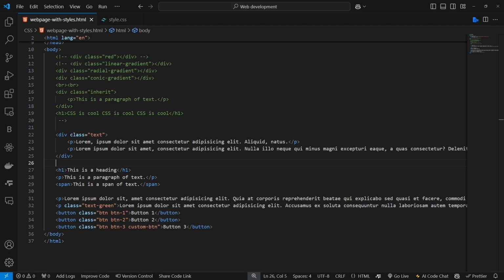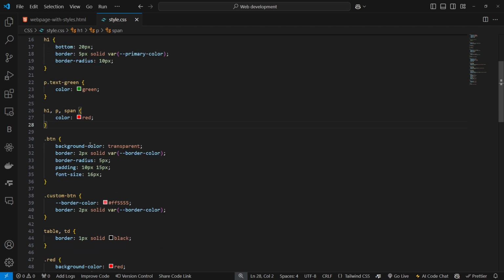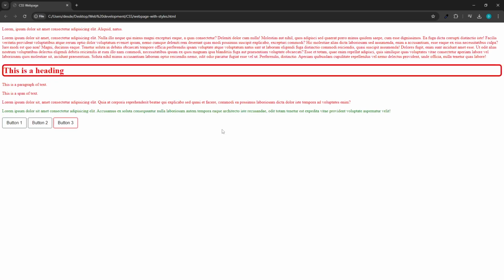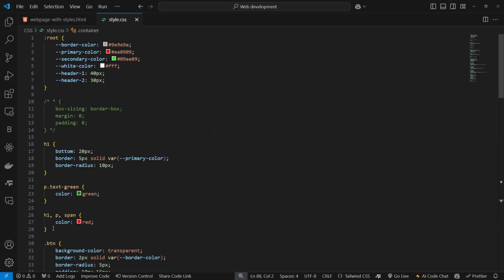So let's just get rid of the styling for all this. We can just get rid of all this. And so this is what we have right now. Let's also revert the colors back and mute all this.